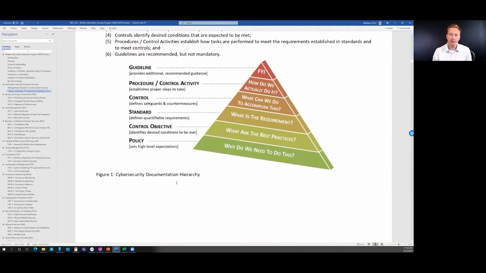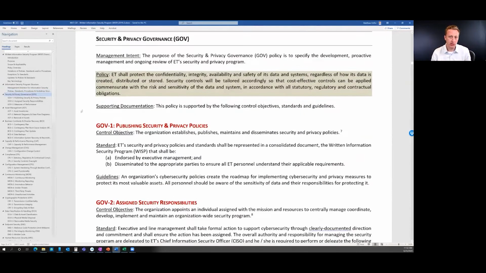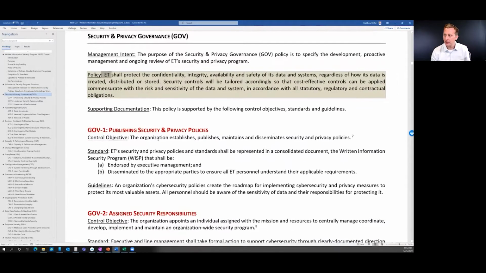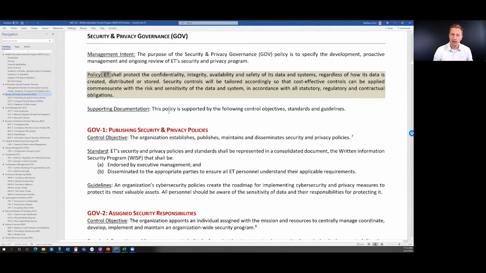So let's look at an example of that. We'll start with the first section, security and privacy governance. And we'll get right to the first policy. So in this case, just understand this is written from the perspective of EduTech. So it uses the acronym ET to represent EduTech when you see that here. Now I'll try to zoom in a little bit. I know it might not be the easiest to read on the screen, but we'll share copies of this as well with everyone so you have it.